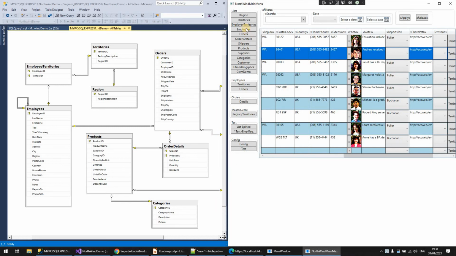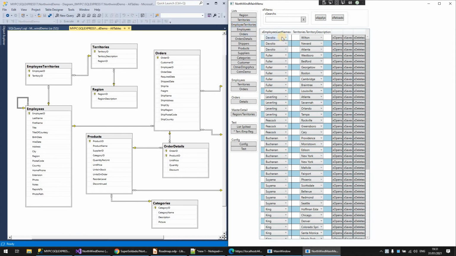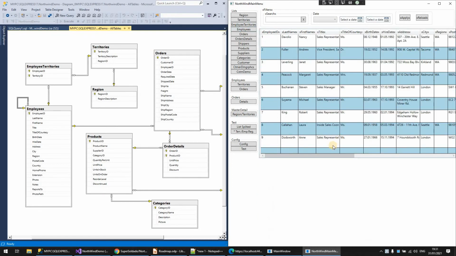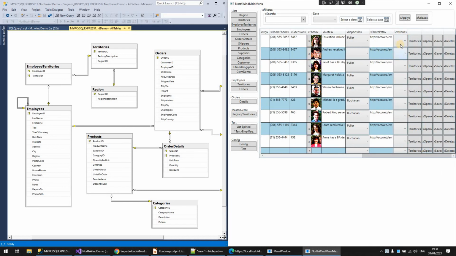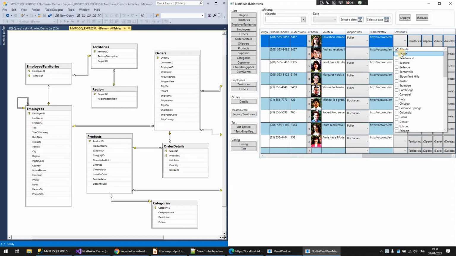NXN relations can be displayed like this one, where we have the last name and the territory. Wilton is the territory description name and Davolio is the employee. But we can create here during the automation process the binding. For example, Nancy works in these territories.